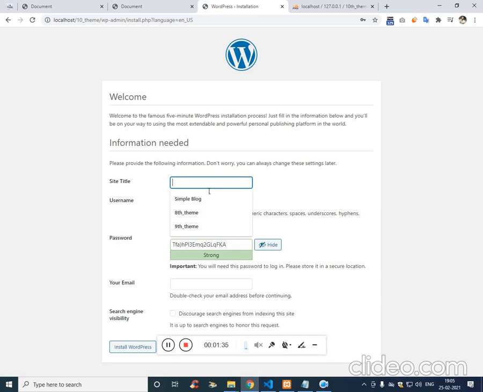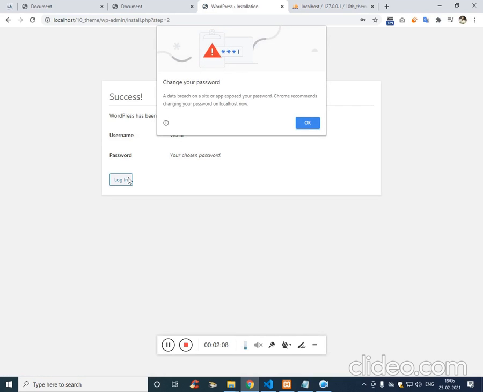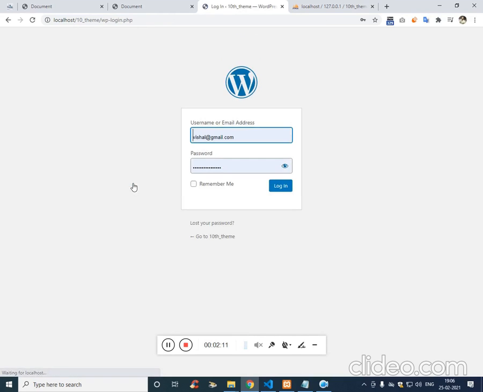And you need to, let's give the same title, and this is for login. I want the name and password to be Vishal, which is my name, and give the email address. In case we forgot the password, it will be sent to your email address, and discourage this from search engines. It will take some time. If your credentials are right, you will be redirected to the dashboard, the login page. It says we want to log in, and we'll give the same things which we provided while installing.